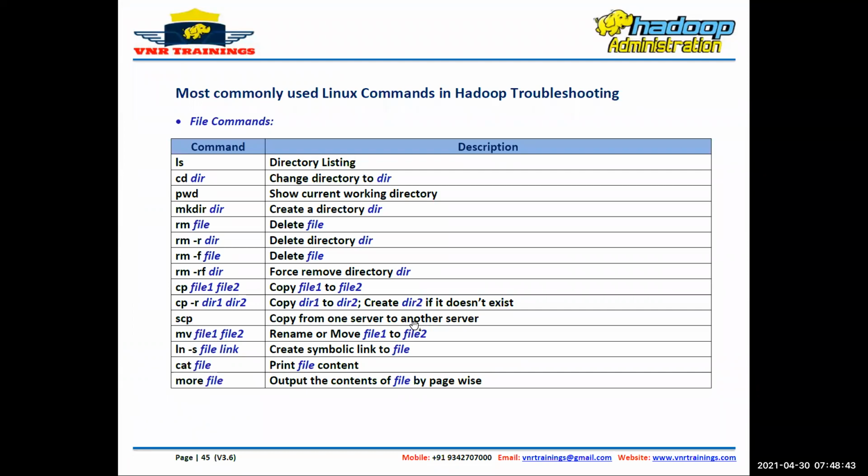So rm, if you want to delete multiple files, then rm -f. f means force delete, forcefully delete. At times, if you try to delete a file, it will say I cannot delete, or somebody opened this file.